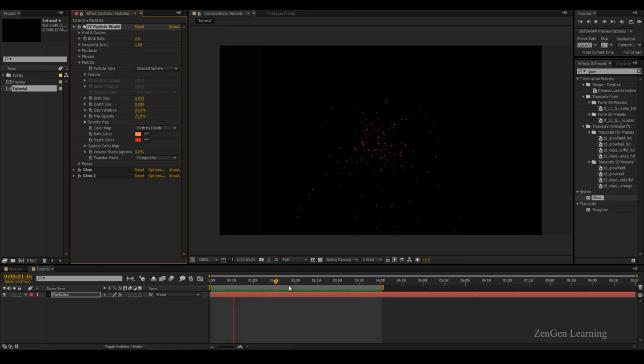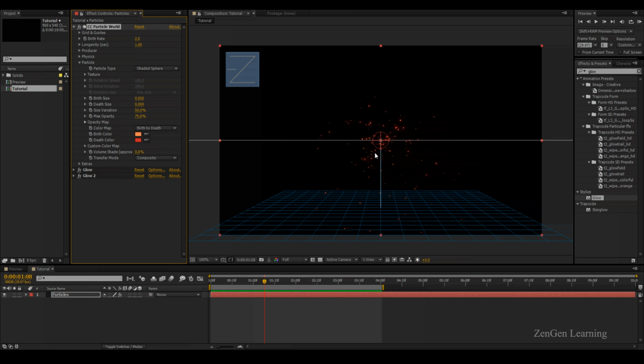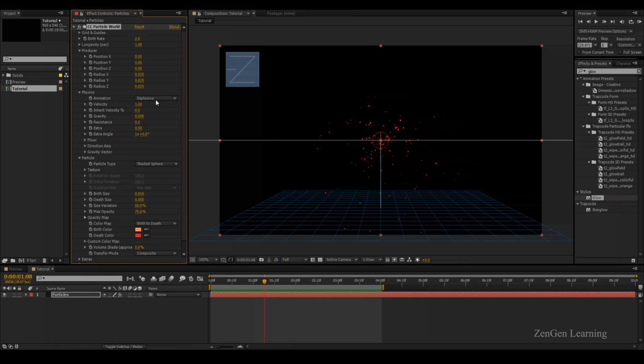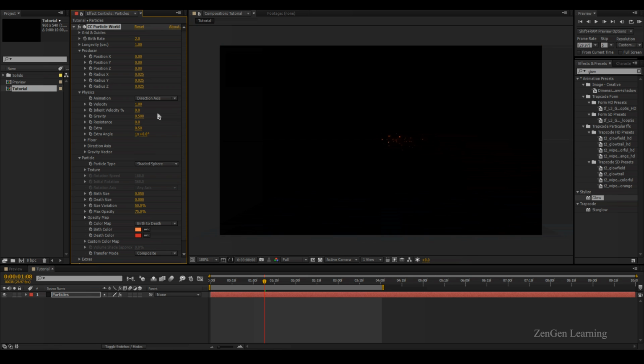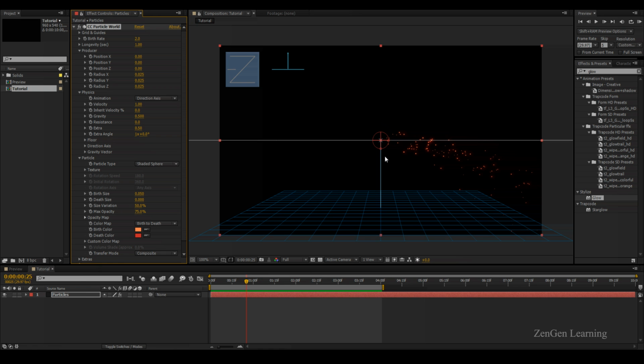Next, awesome people, the thing that I really don't like about this is how it's being emitted, like a fountain or like a pop-up effect. So that's something that I'm going to fix. I'm going to go to physics, and I'm going to change the animation type from explosive to direction axis. So if I play this now for you guys, you can see that this is coming out from a direction and it's sort of like a one spot emitter, but this is exactly what we need.